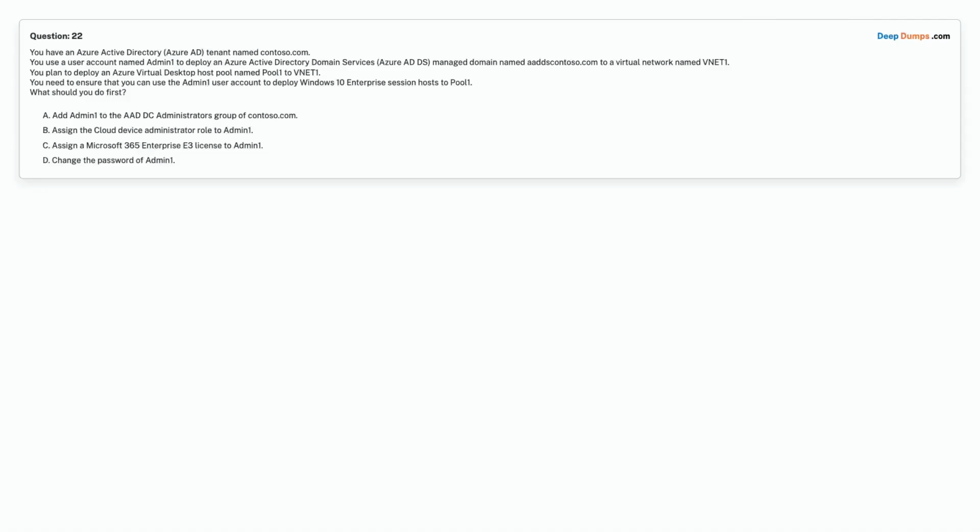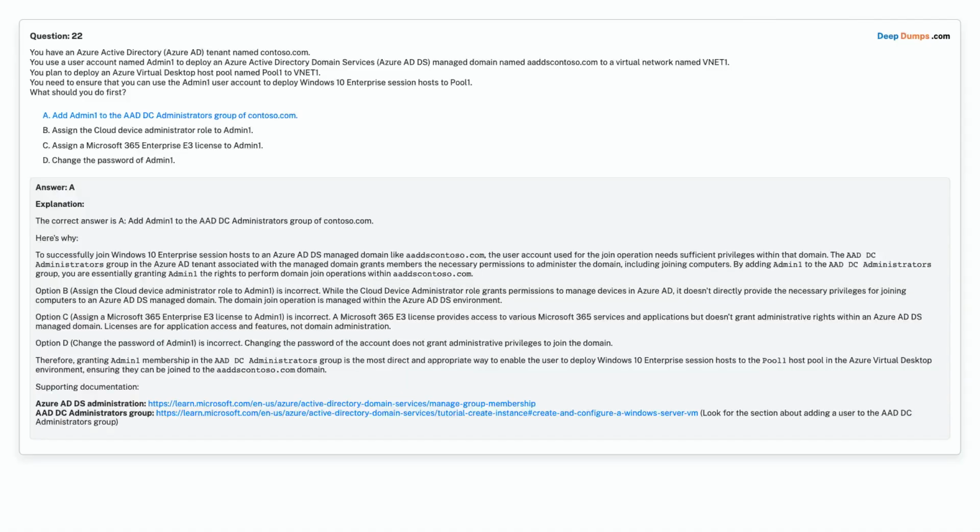Option A. Add admin1 to the AAD DC Administrators group of contoso.com. Option B. Assign the Cloud Device Administrator role to admin1. Option C. Assign a Microsoft 365 Enterprise E3 license to admin1. Option D. Change the password of admin1. Choose the correct answer. Correct answer is Option A. Add admin1 to the AAD DC Administrators group of contoso.com.